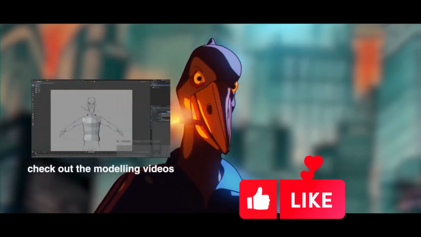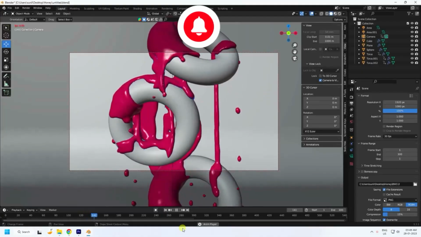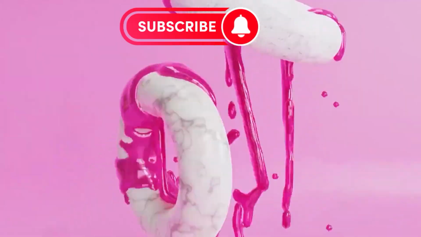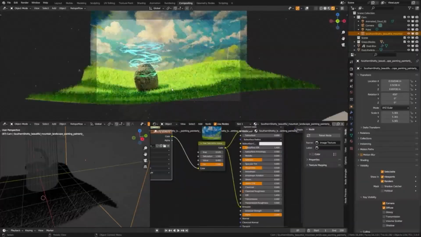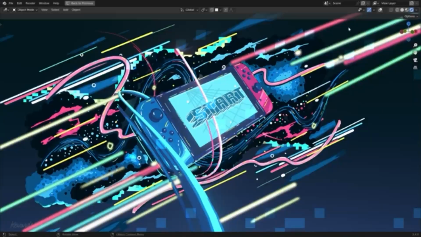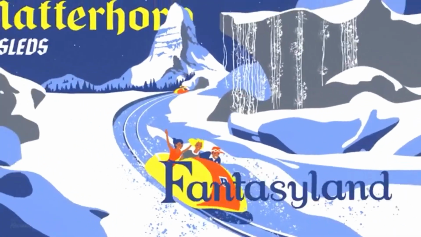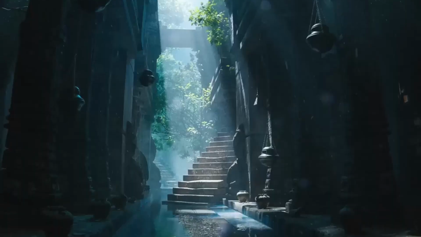Are you looking to become a Blender Pro in 2023? If so, then you're in luck. Blender is a powerful 3D modeling software that is capable of creating amazing visuals, and with the right tutorials, you can become an expert in no time. In this video, we will be exploring some of the best tutorials on the web for mastering Blender.